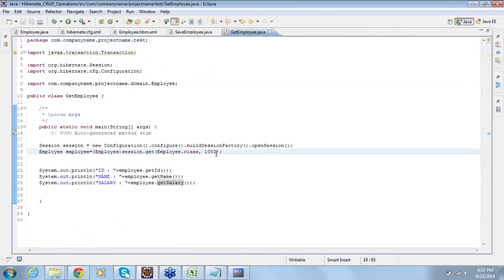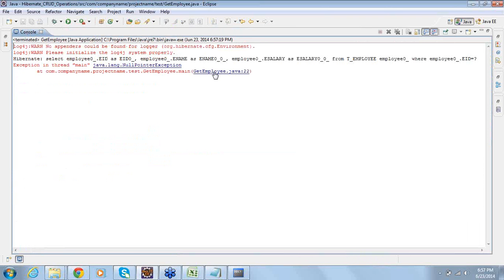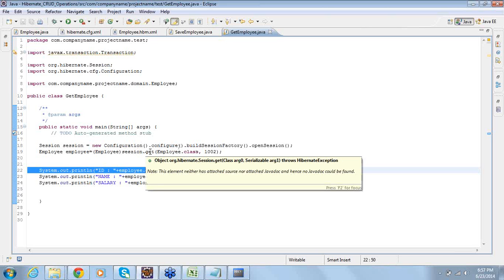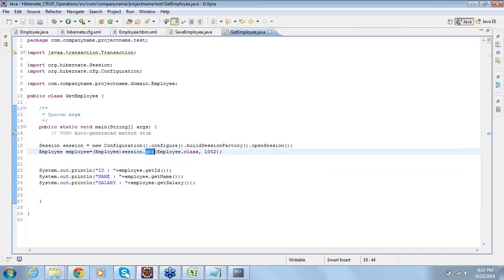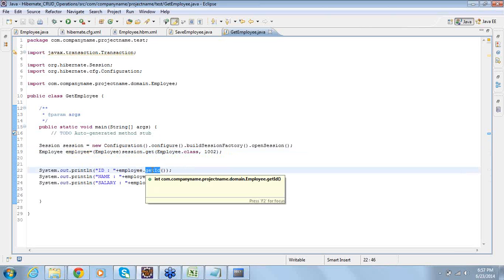But do you have a 1002? You don't, right? So when you don't have a 1002, why don't you run it and see what happens? You have a null pointer exception at line number 22. So when the record doesn't exist, it returns null for you. Your get method, when the record doesn't exist, is returning a null value. On that null value, when you are trying to say get ID, you have an error message.